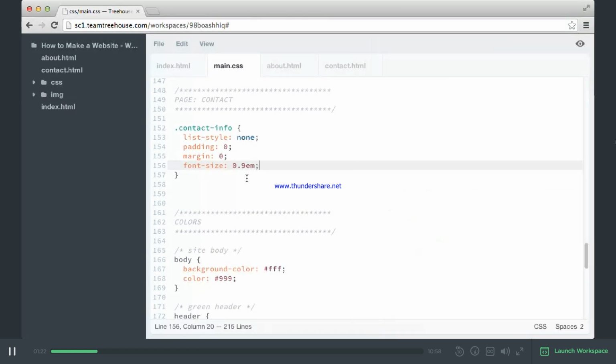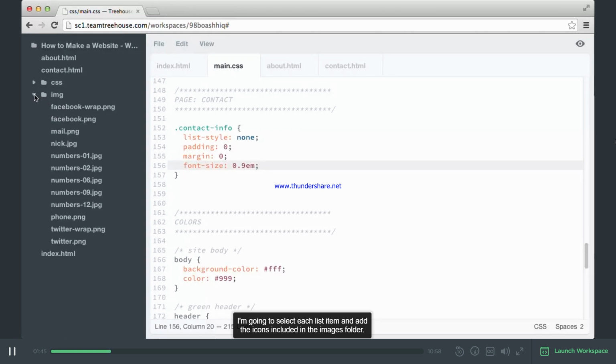There we go. Next, I'm going to add background images to each list item. We're going to do this using a new property that's similar to the background property, but in this case, we're adding images instead of adding colors. I'm going to select each list item and add the icons included in the images folder. This will be a slightly different technique than the way we've added images before, because these are mostly for stylistic purposes rather than actual content. We're adding them to our CSS.